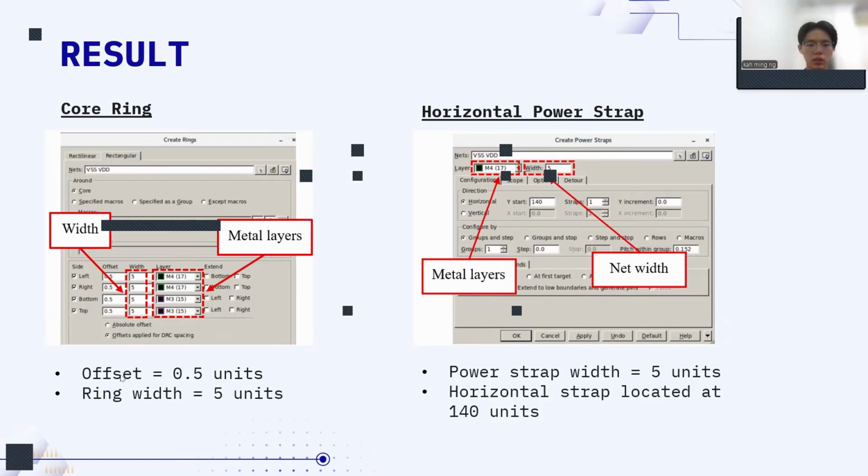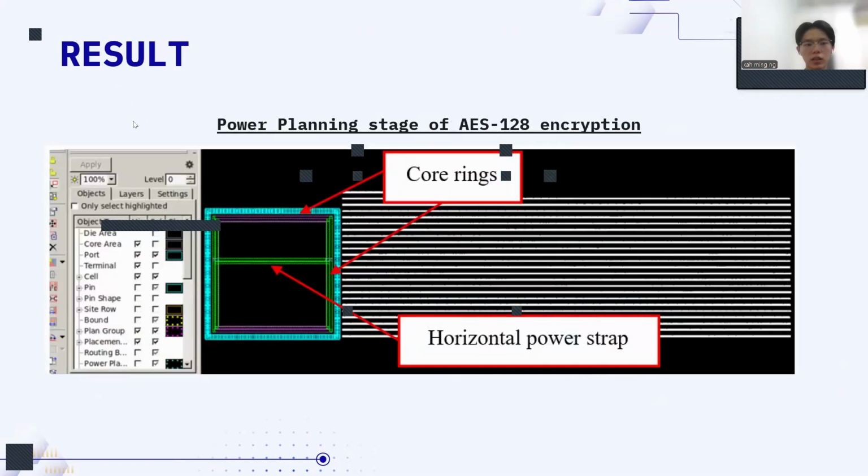So I set the offsets to 0.5 units and the ring width to 5 units. As you can see here, the horizontal power strap will have the same metal layers as the left and right sides of the power rings. This is because if you use different metal layers for these two things, errors called openness will occur later.